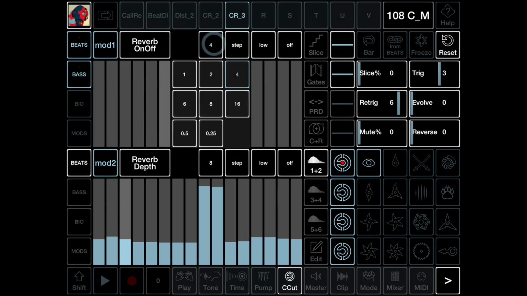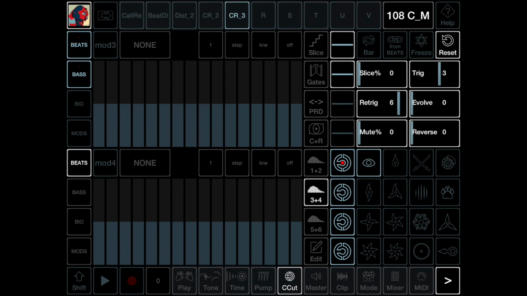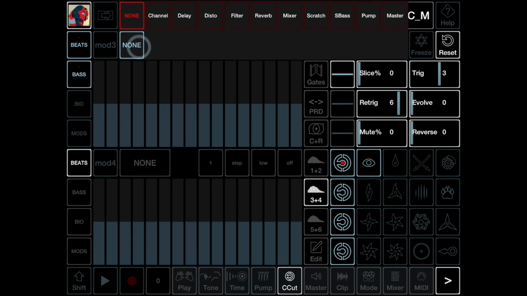And you can change how long this develops over. So I've got it over 4 bars now. But these modulation routines are really, really super flexible. Let's go down to 3 and 4. Modulation 3 is not on with the beats at the minute, and we can change it to pitch, phase, vibrato, all the delay parameters, all the distortion parameters, filter parameters.